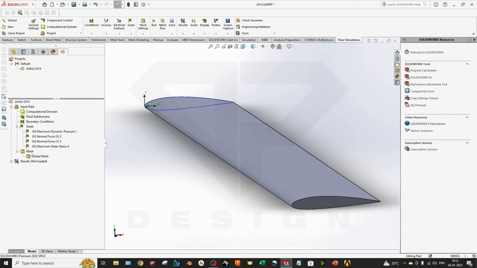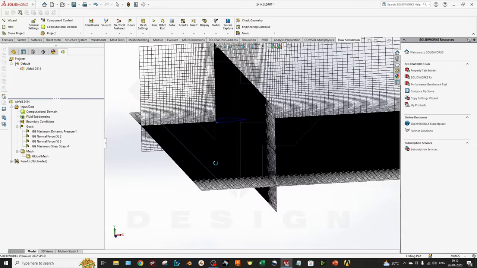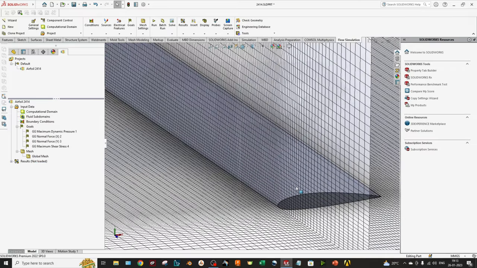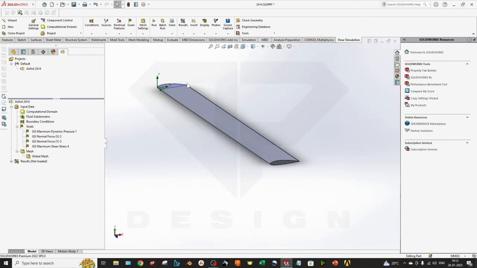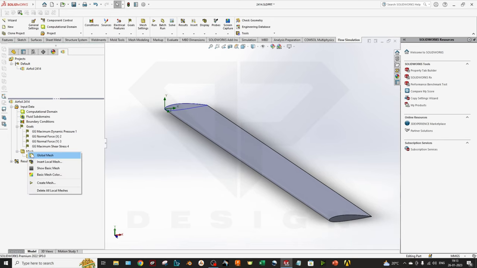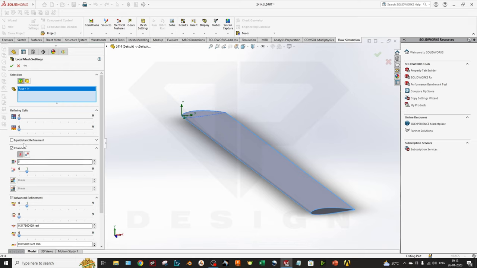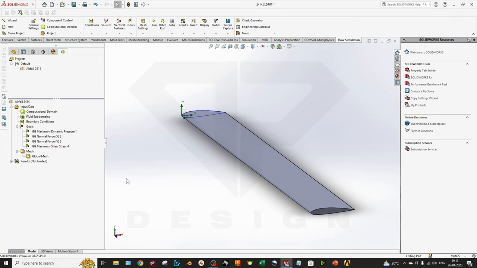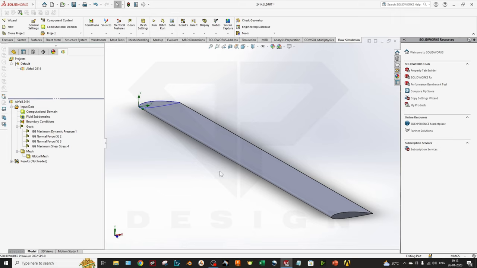Now, if you want to customize your mesh, then you can input the local mesh. Before going into that, I will show you my meshing. So this is my meshing. It is quite fine. I don't need a finer mesh, it will consume a lot of time. If you want, you can do the refinement level on a particular surface, refining cells and all. Now I am done with my boundary and environmental conditions.